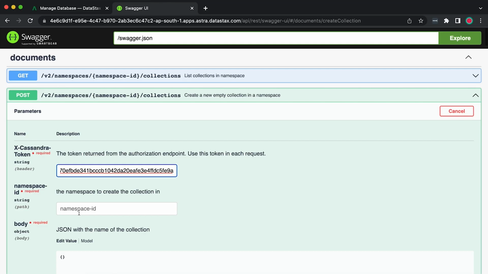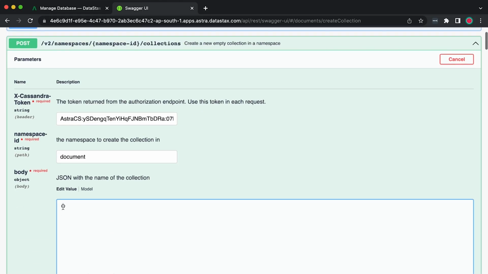So the first input that we can put in is the namespace, or in other words, key space that we want to put our collection in. And we know that this is the NoSQL document type key space that we have just made. So in the docs, this is called namespace, but for us in DataStax Astra, it's called a key space. This is just a naming difference, so keep that in mind.